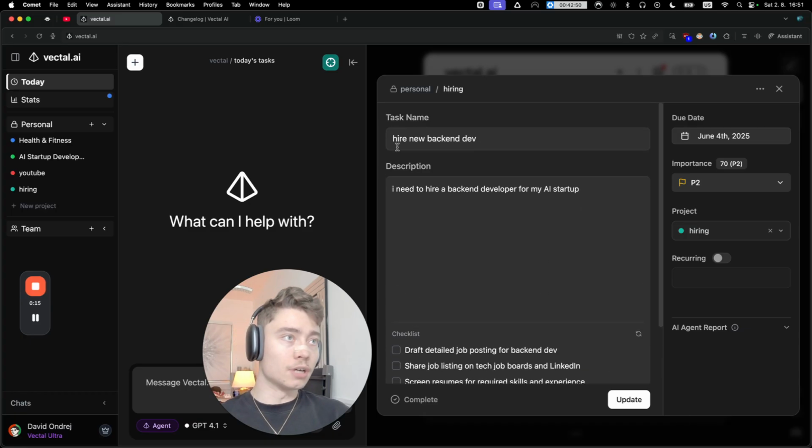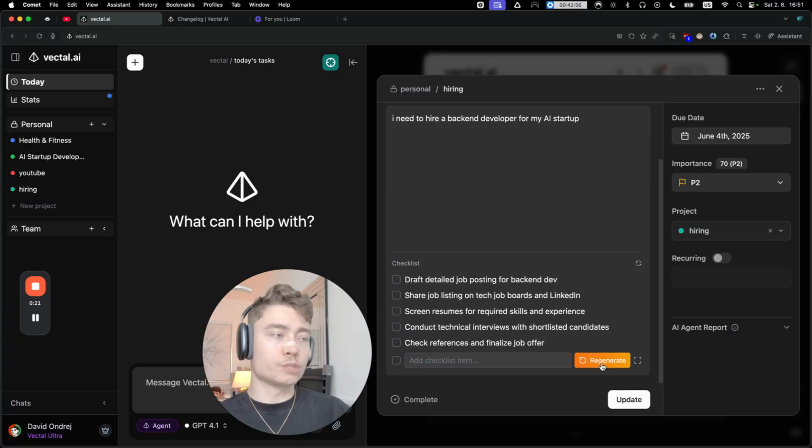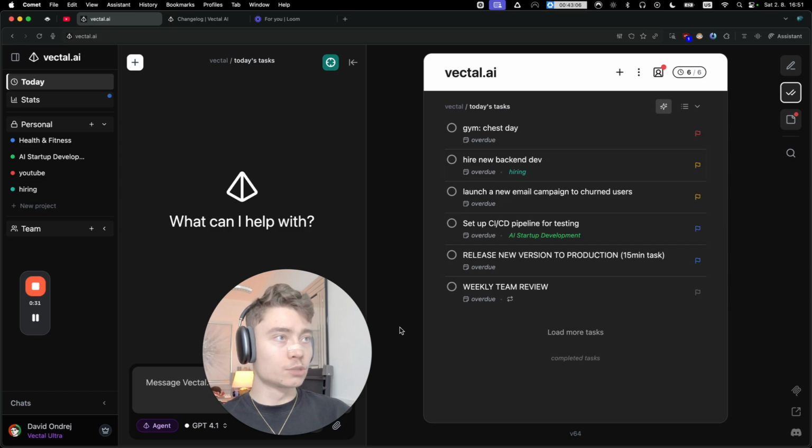So for example, hire a new backend developer, right? If you'd never done this, you might not know what to do. Well, just by clicking this one button, you now have steps of how to complete it, right? Detailed job description, share job listing, screen resumes, exactly what you need to do to hire a backend developer. And this works for any task.